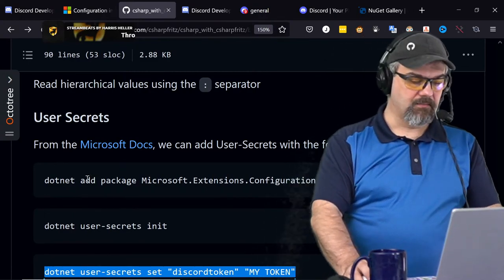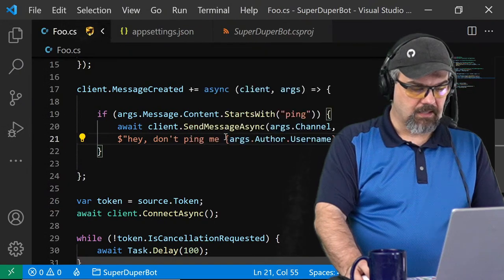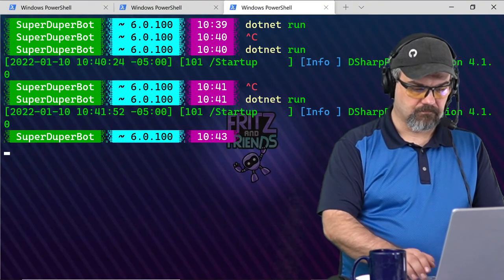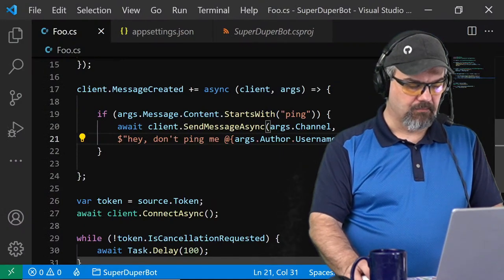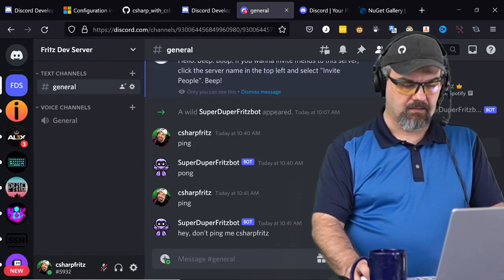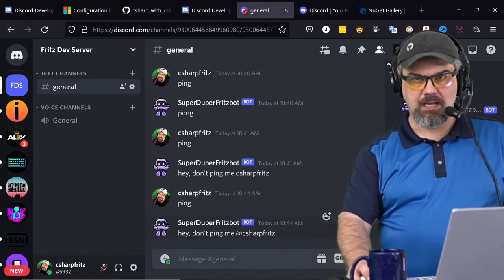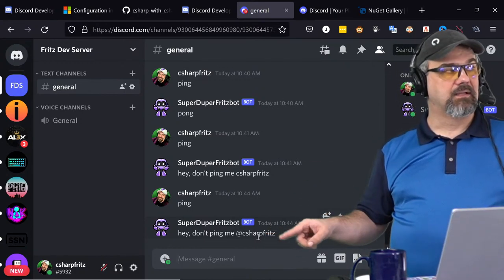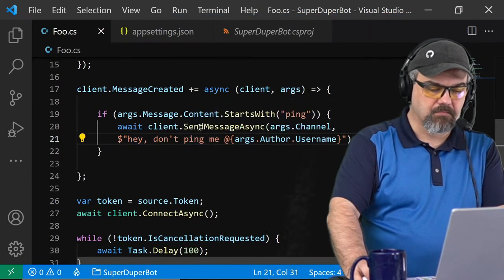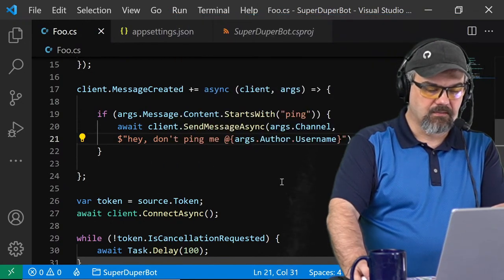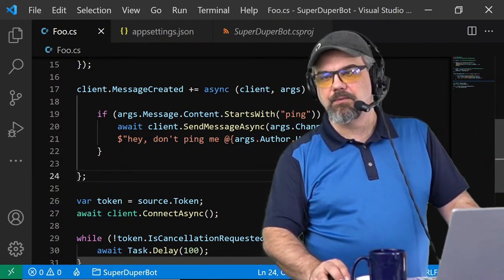Wonder if I put an at before the username, if it'll turn it into at CSharpFritz. Let's do it. Put that right there. Rerun it. Back over here, it's running. And if I say ping, now it puts the at there, but it's not activated. It's not a block of text that I can click and do something. There's some way to do that, and quite frankly, I'm not familiar with how to send that type of message. It's in the documentation for the library that you can work with.